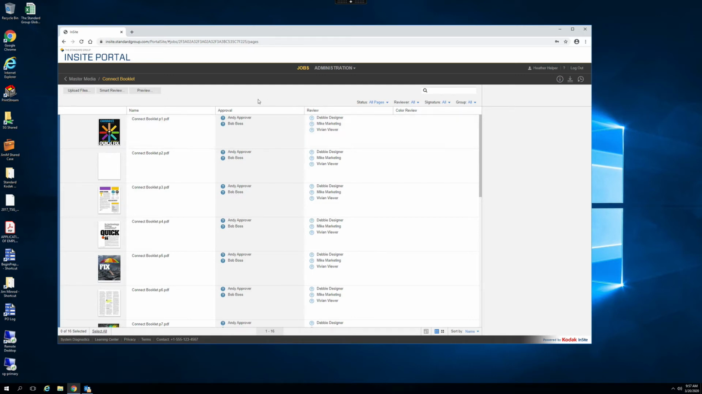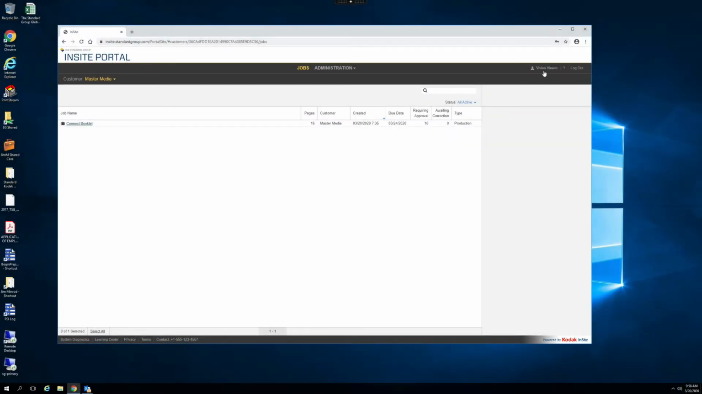And actually, what I'm going to do is back out of here, because now you can see that she sees it. She can upload files. She can do a smart review or a preview. But I'm going to go back and log in as a different user, just so you can see the review process. So I'll log in as like Vivian Reviewer or something, just so you can see what she can type in these other two tools, the Smart Review and Preview. So now I'm logged in. Up here you'll see it's Vivian Viewer.